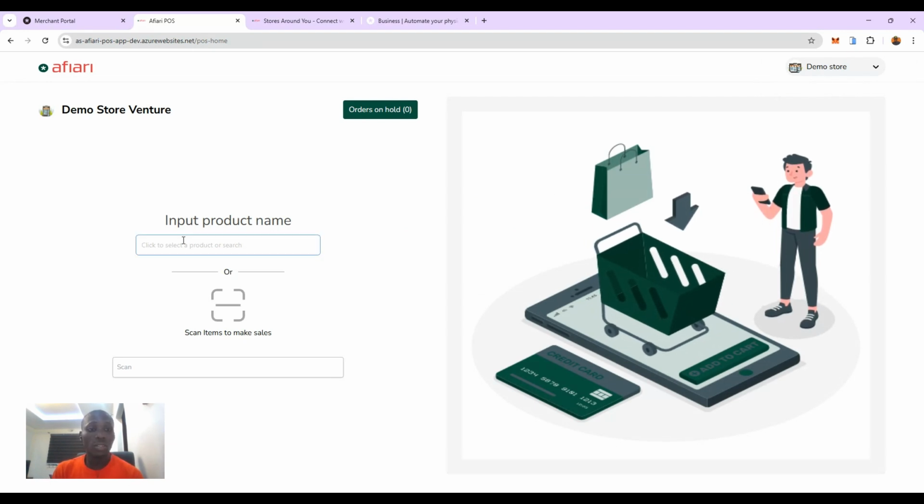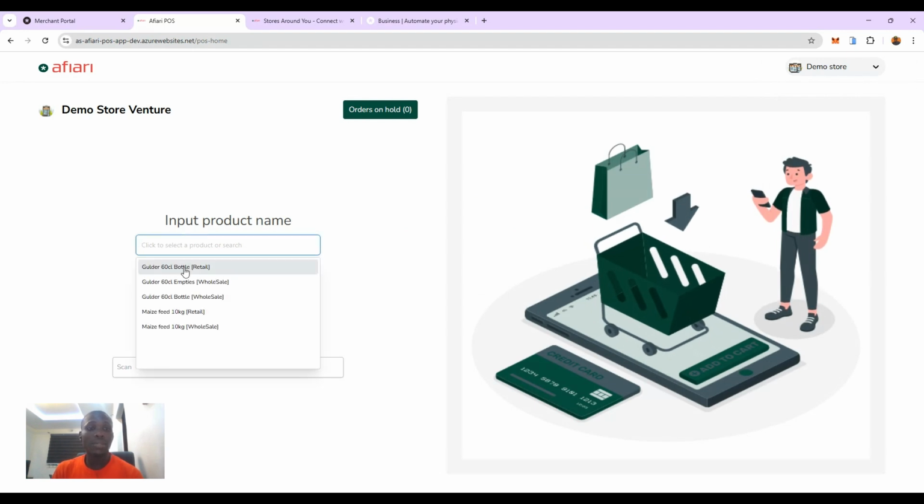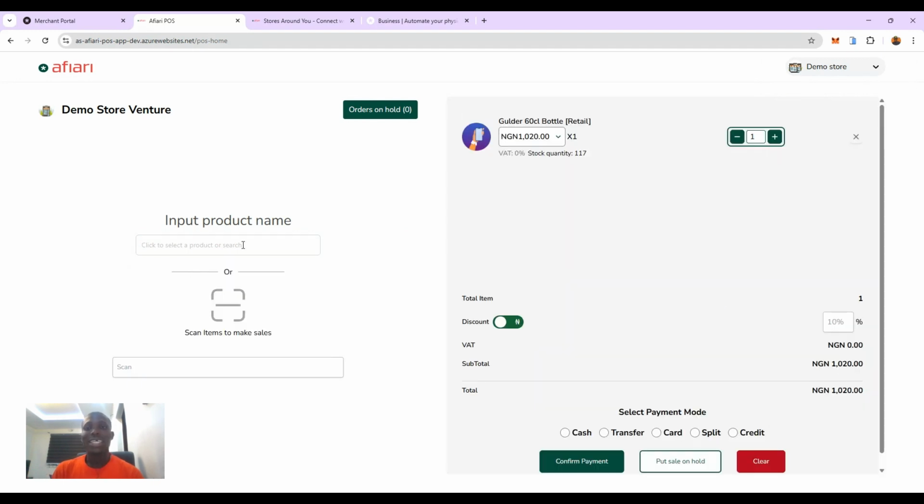So when I click on a product, for example, I'll select one of the products that I've added here before. Maybe I want to select this Gouda bottle. Now, there's something that you can see. In one of our videos, we also talked about adding bargaining price, or what we consider as secondary price. So you can sell one product for more than one price.